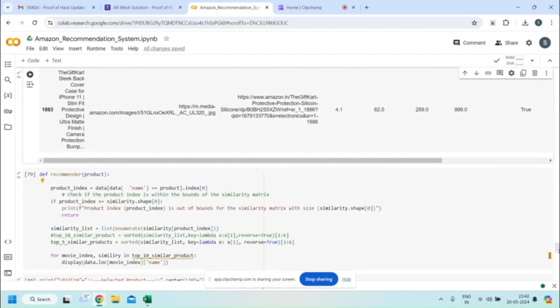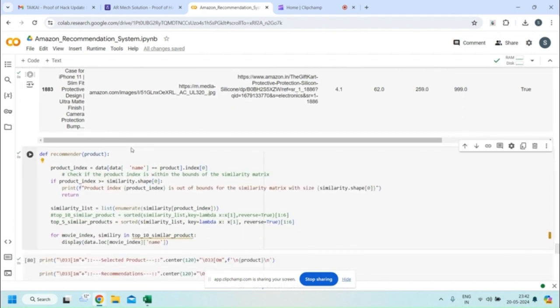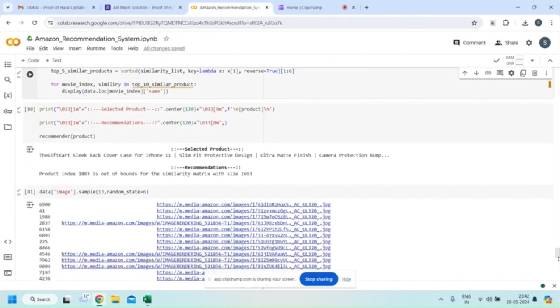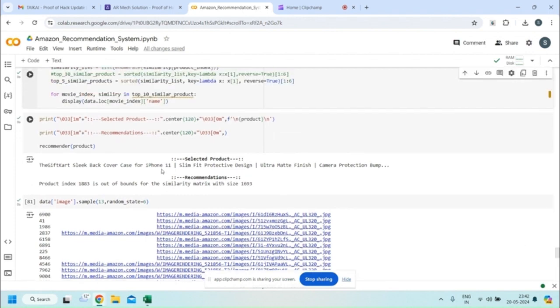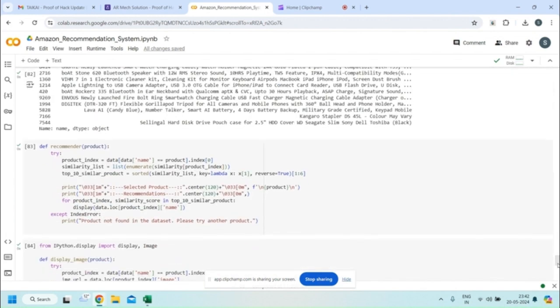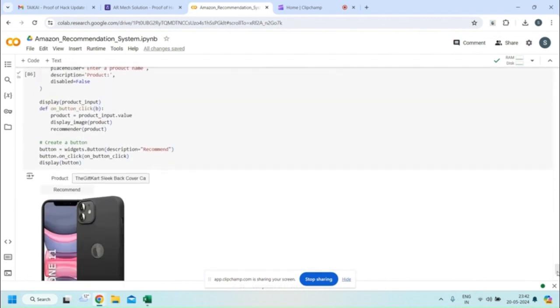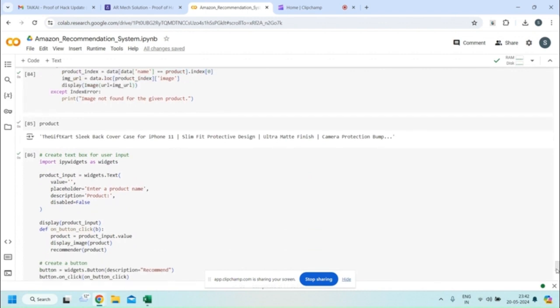And then I created one function here for the similarity. Okay, so you can see here I searched this one product and they gave me the gift sleek back cover iPhone 11. I'm searching for the iPhone 11 product, the back cover only. So they gave me the answer of related ones. Okay, so this is all the work. Now you can see here, this one is my product.